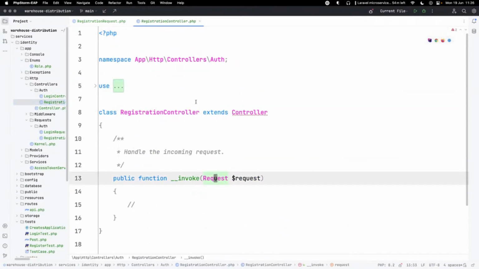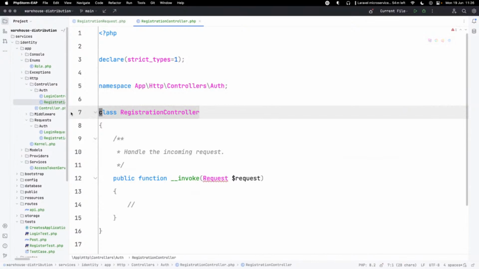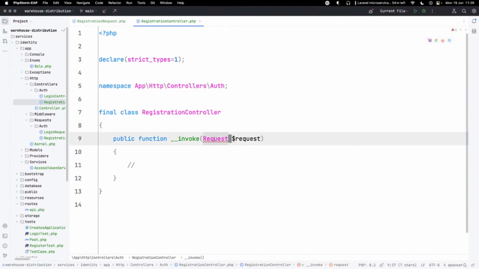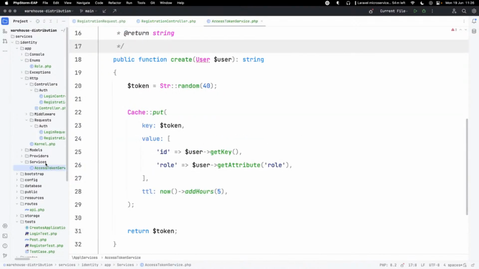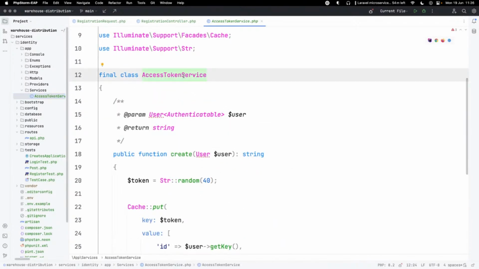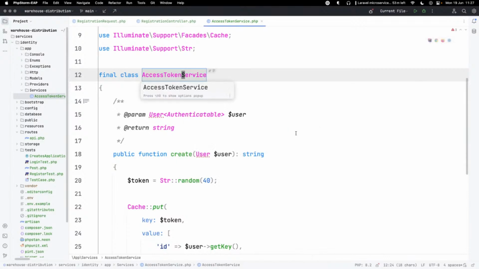So here's my registration controller. I can delete all of that. Declare my strict types. My identity service is getting there. Registration request. So what we want to do, at this point, we know we've got something valid. We've got a valid user or valid request. It feels like a waste to create a whole query just for this. Access token service. Maybe I should call this authentication service or something. Refactor, rename.